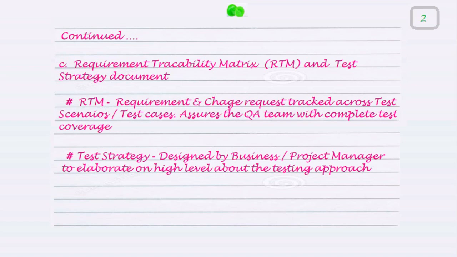Now, the test strategy is generally designed by the business or project manager to elaborate on the high-level testing practice or approach to be used in the project. Generally, the test strategy contains the test plan, which is a brief overview of the project.